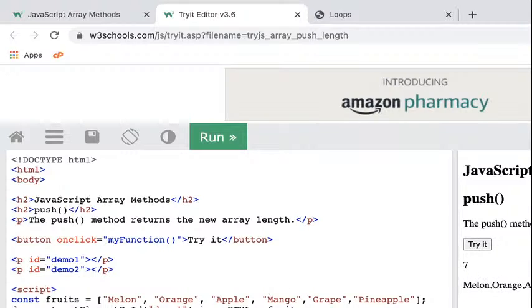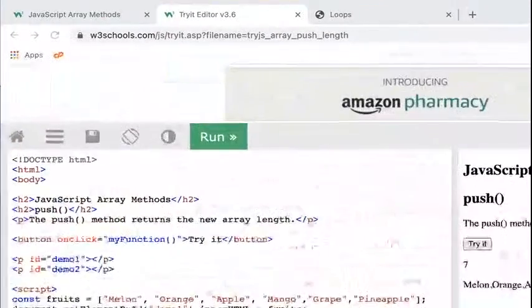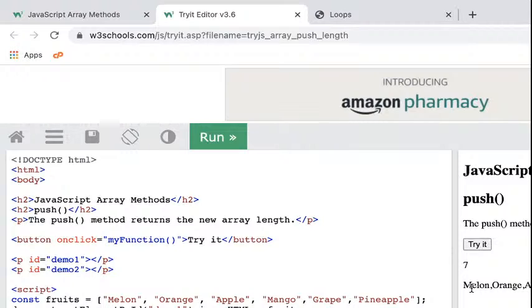1, 0, 1, 2, 3, 4, 5, 6. Okay, it's not saying position. It's getting just the number, the length. It's 7. Okay. Success. That was success. Push is returning the number.